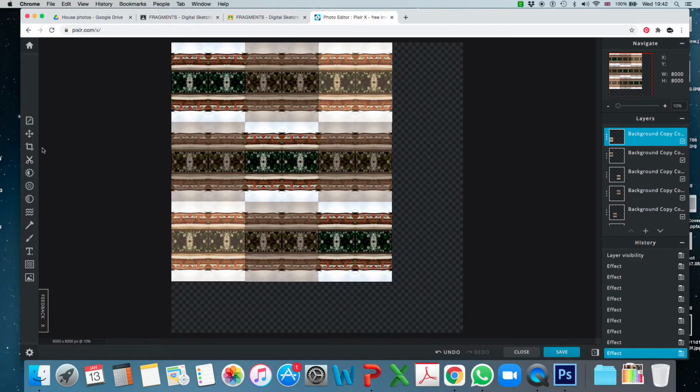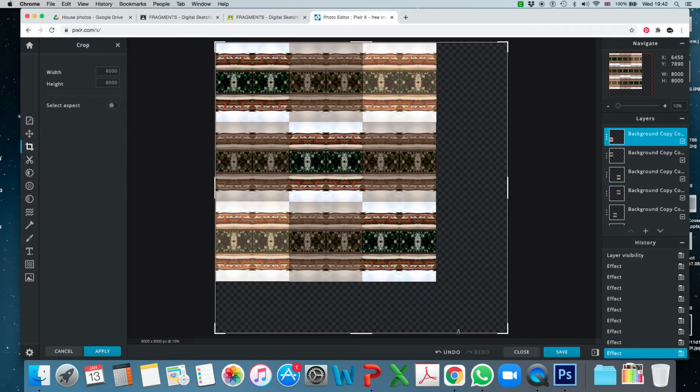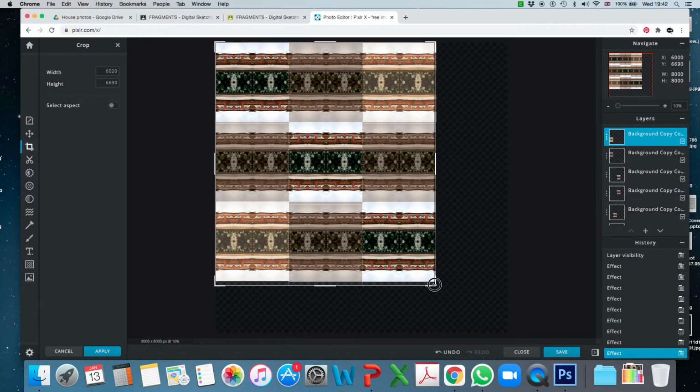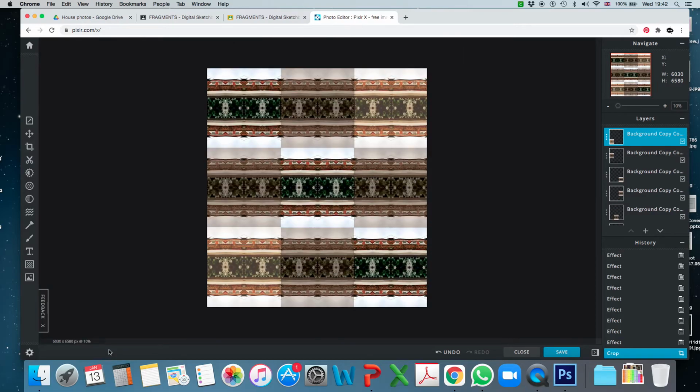Need to get rid of the excess background, so I'll go and crop, pull it into the corner there, apply that, happy with that, and I will save it.